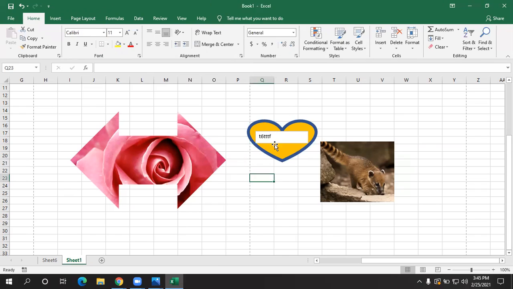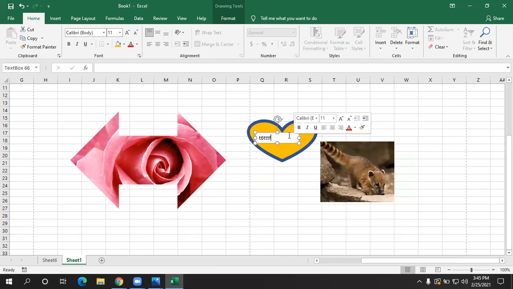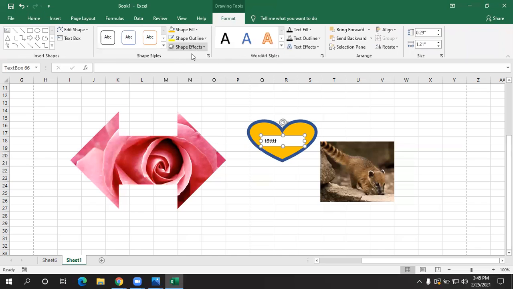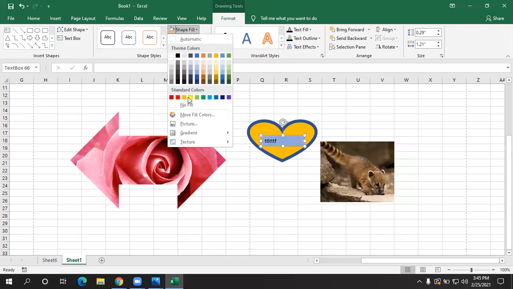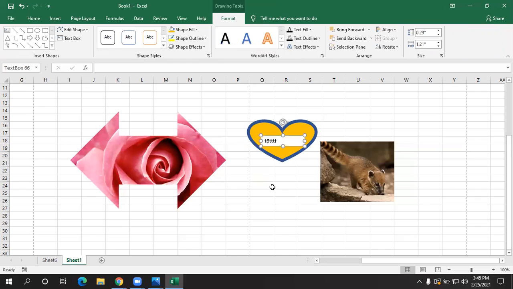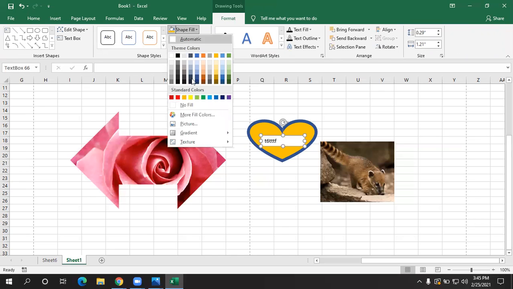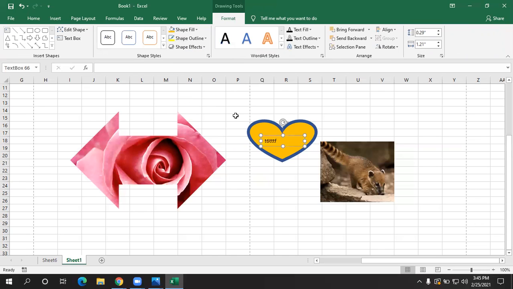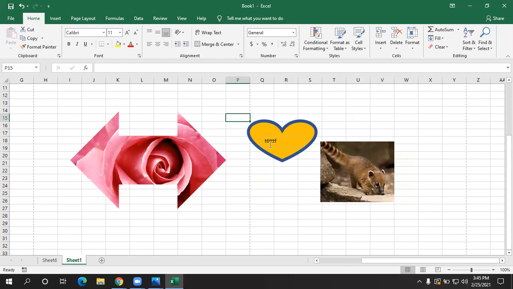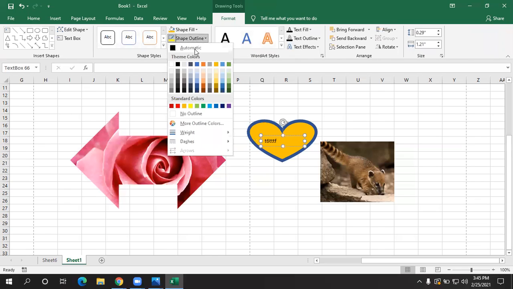Okay, so I think this looks awkward because the shape is in white color and the background is in yellow color. What I'll do, I'll go to format and change the shape color to the same color as the background color. Okay, so I'll change it. Now I cannot make out the difference between the background and the shape color, correct? So this shape outline also I'll make the same color.